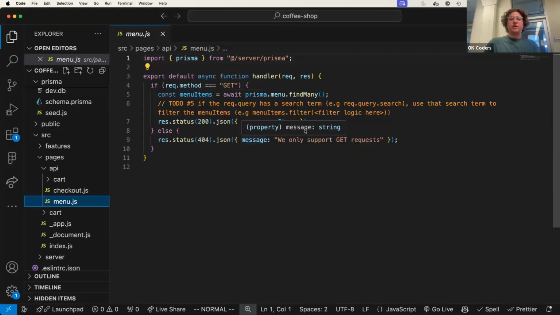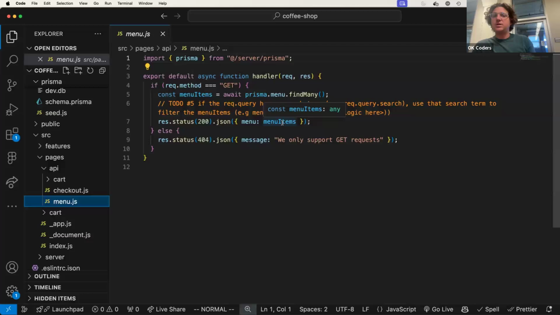So I simply just return response.status 200 JSON and just return those menu items from the database. So even though we switched to using an actual database, and that database is a SQL database, we're using Prisma, it handles turning everything into the format that we're used to for us. So there's really not much to do there. We just simply ask for the data and then just send it in the API.